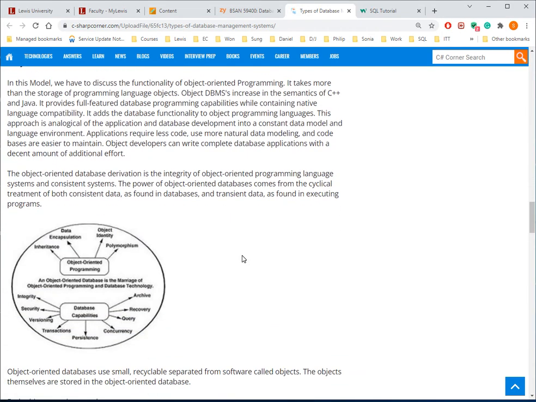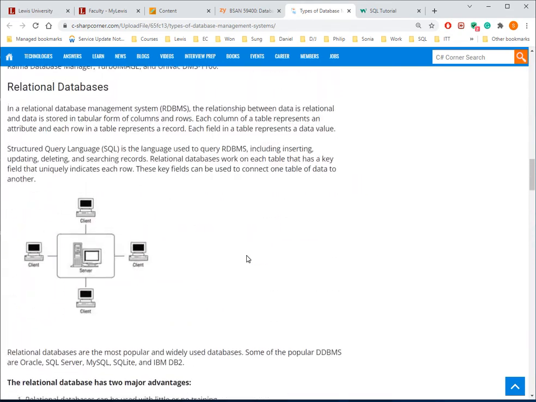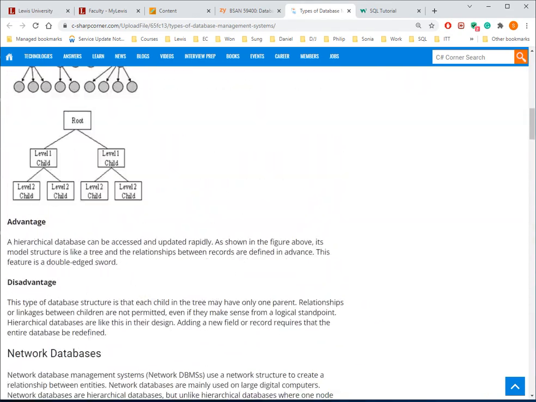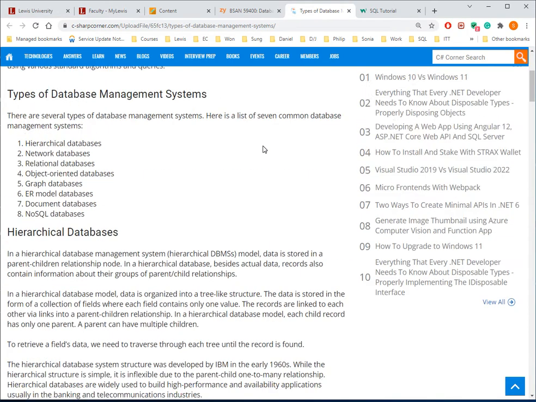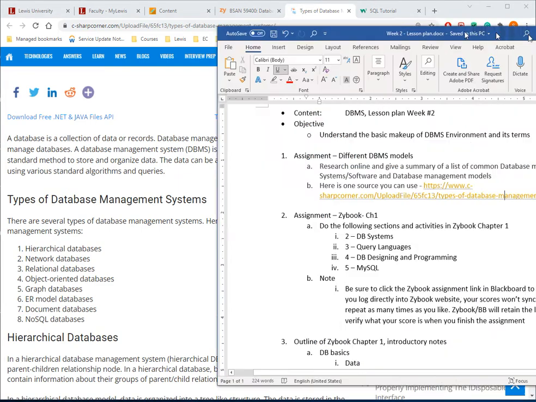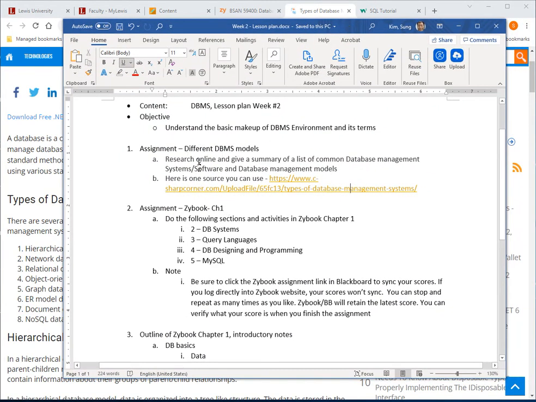And so go through them and summarize the different database management systems and share that on your discussion board.